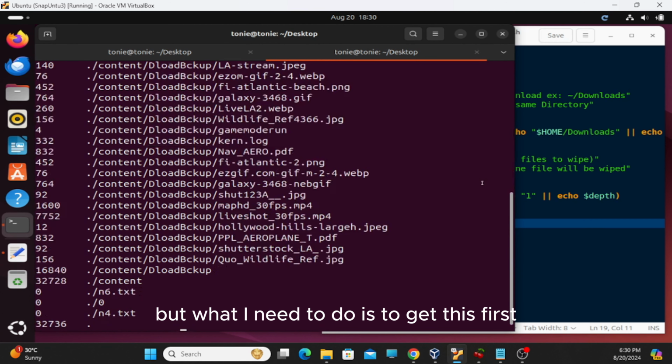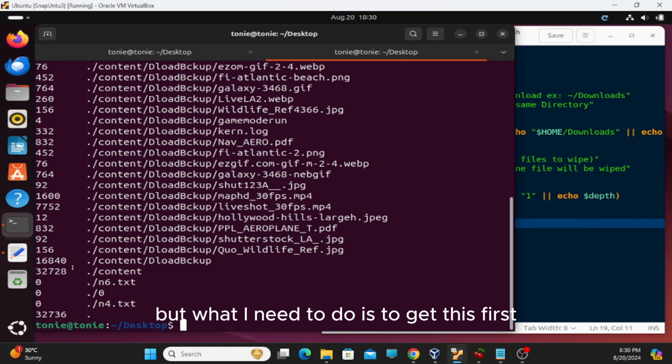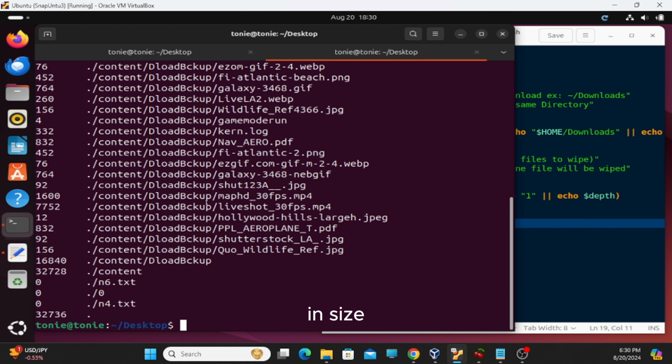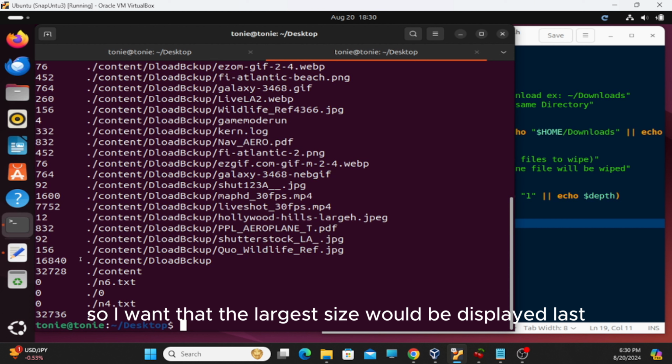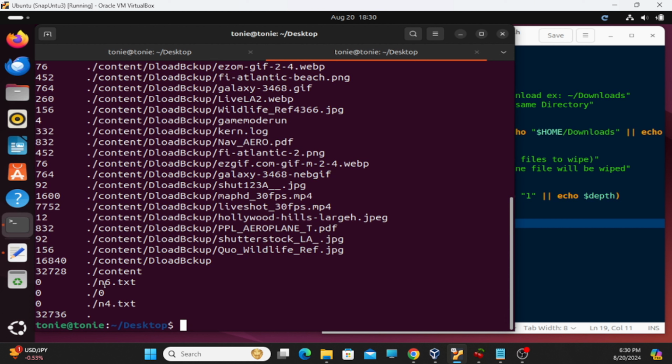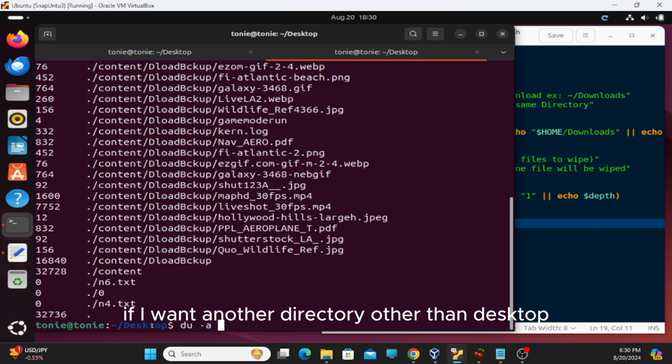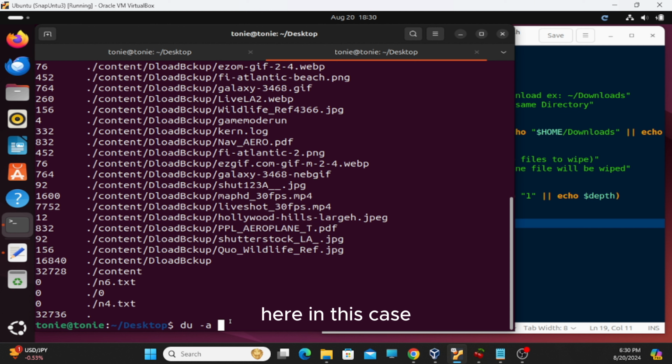But the first thing that comes to mind is we need to sort this list to separate the largest files from the smallest files in size. I want the largest files to be displayed last. How can we do that? So I type du -a, and by the way, if I want a directory other than desktop, I list the name of the directory right after -a. Here in this case, it will run locally on the desktop.